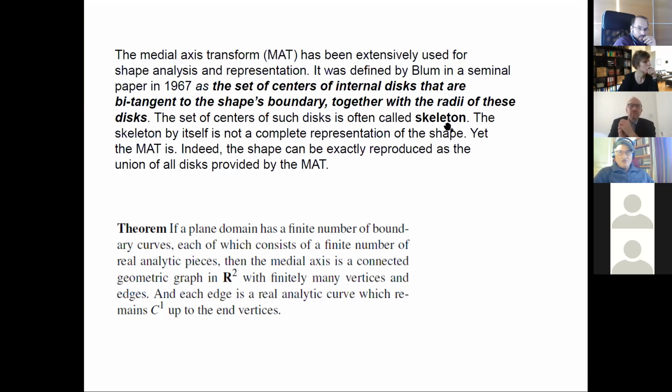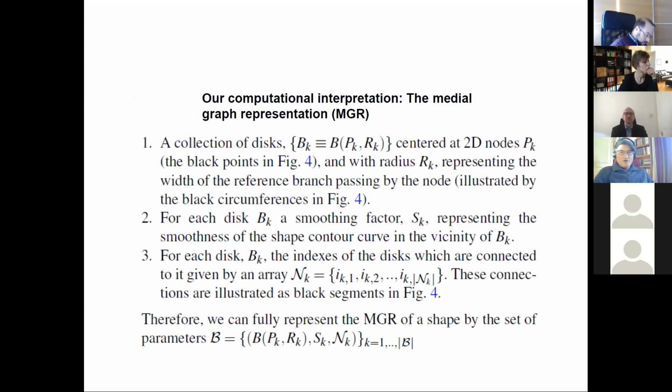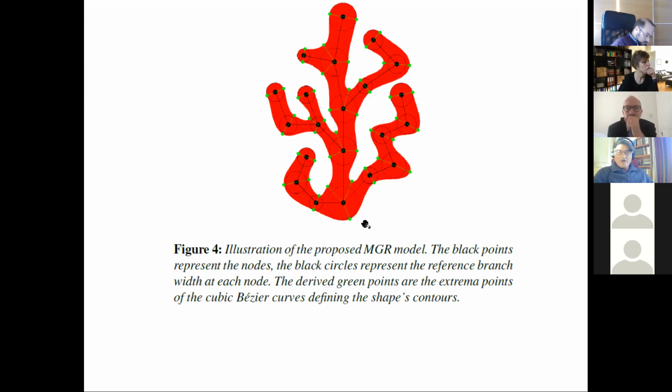The set of centers is called the skeleton of the shape, and the radii are, so to say, the thickness of the shape at each point. Let me illustrate it immediately by the fact that we tried to translate this definition into something computationally feasible. You need to be able to create a random graph, like here, this is a tree. These black dots are the nodes of the graph. They are connected by edges, and the skeleton of the shape is the union of these segments.